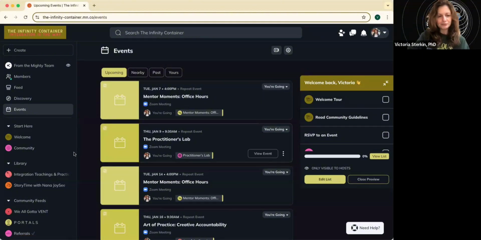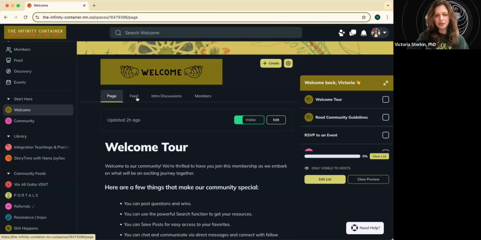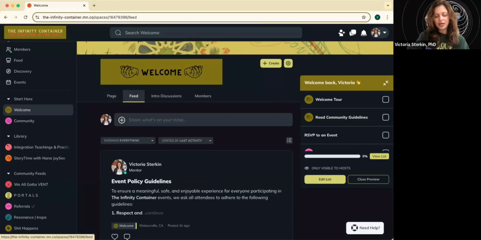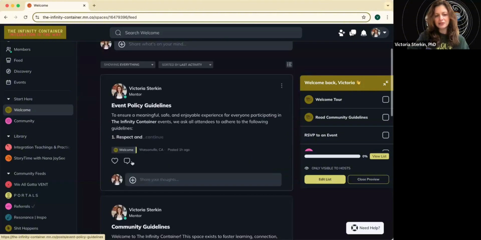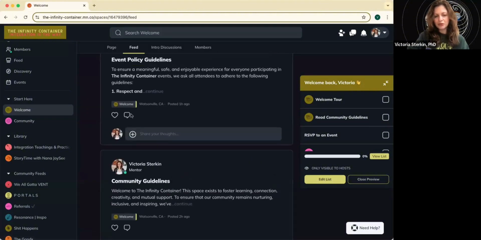RSVPs are always helpful. In the welcome section, something to note in the feed, we have our event policy guidelines as well as our community guidelines. And I'm going to ask that you read through those and you give a heart to let us know that you have read these guidelines. And if there's anything that you would love for us to add that would make you feel safer in this space, we welcome your thoughts and feedback right here.